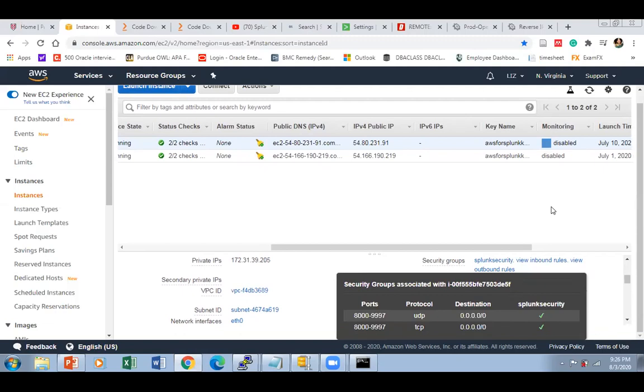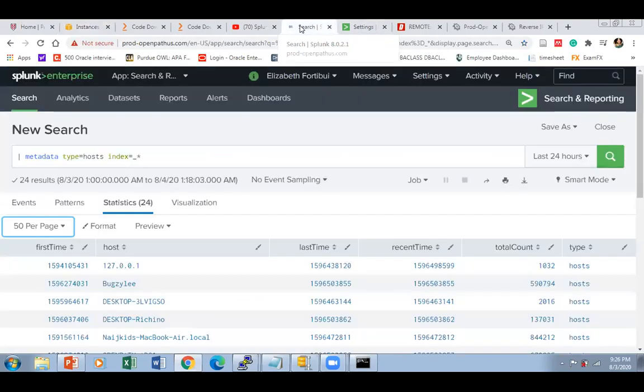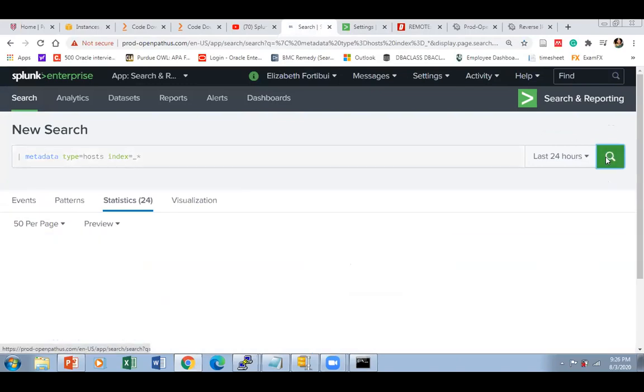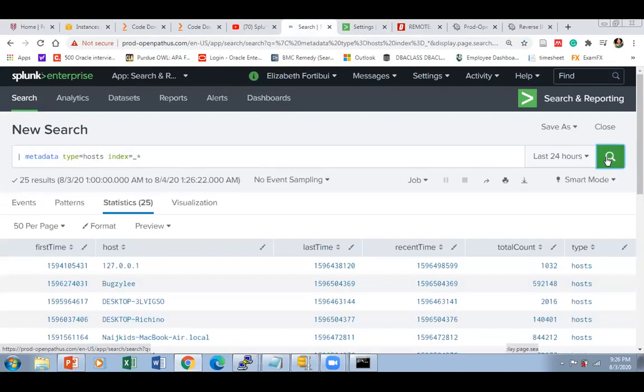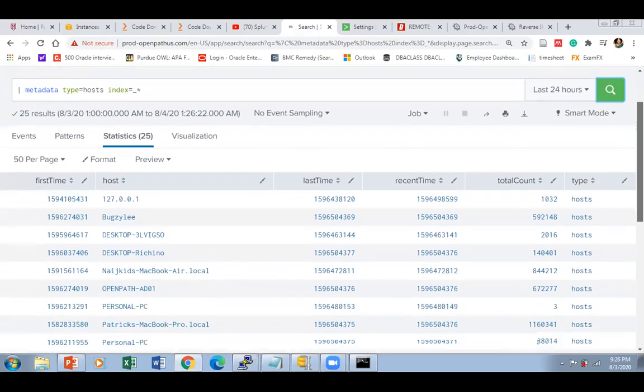All right, cool. So you should be forwarding to me then, if that's the case. So let's go back to Prod OpenPath and rerun this search. Hopefully we see 25 now. There we go. Look for the guy.